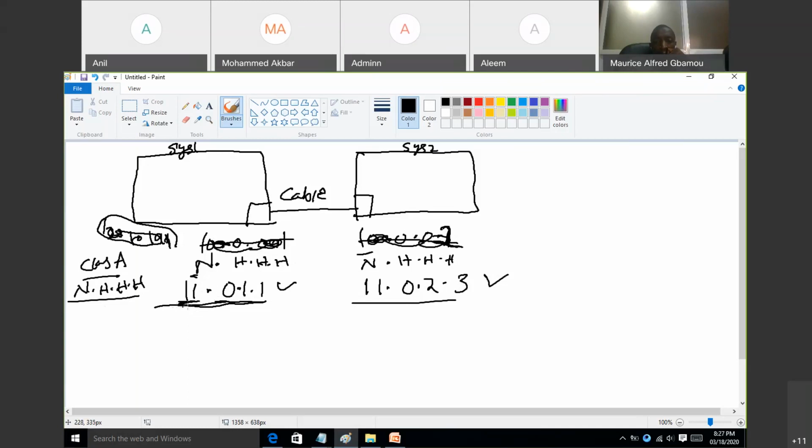So what is the network if somebody asks for this example? What will your answer be? What is the network of these two machines? First tell me the network. Yes, 11 dot. And what is the host of this machine? 0 dot 1 dot 1, because there are three host bytes. Here what is the host? 0 dot 2 dot 3. So now tell me, will they communicate or will they not communicate?